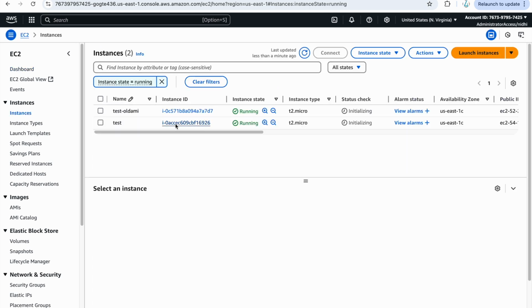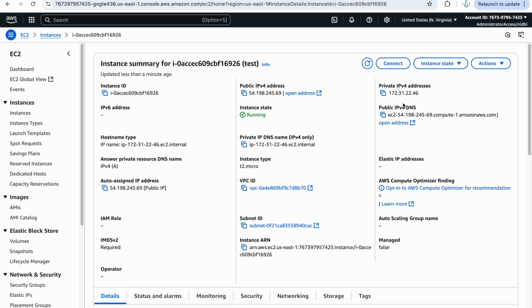I have created this one with the latest AMI that is available, and this one I have created with the old AMI, so that I can show you the non-compliant and compliant status for both instances. And these two I have created in the default VPC, and they have a public IP and everything. So I just wanted to tell you all those things also.